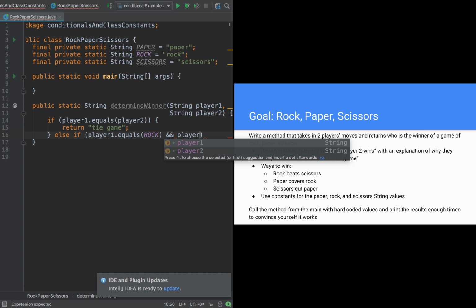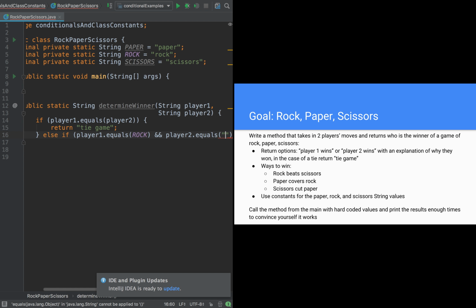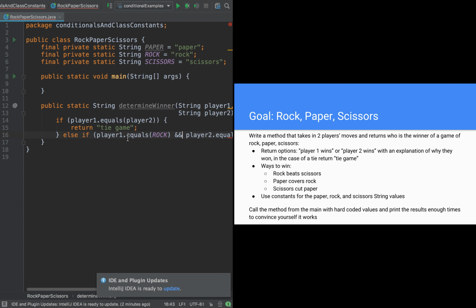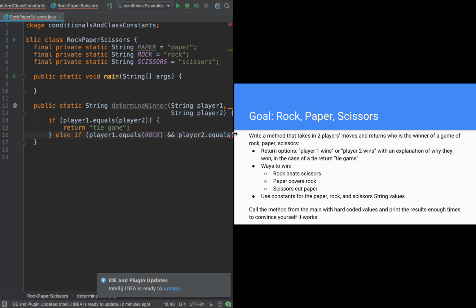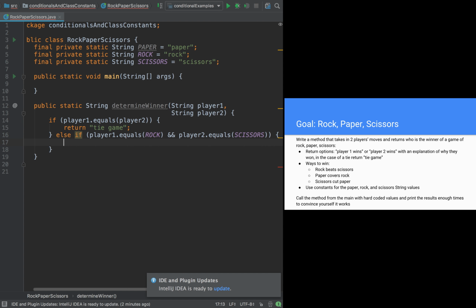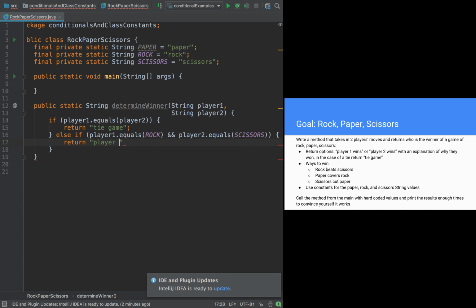So player2 dot equals scissors. Let's get this over a little bit so we can see more. So if player1 equals rock and player2 equals scissors, that means player 1 wins, right? So I'm going to return player 1 wins, rock beats scissors.